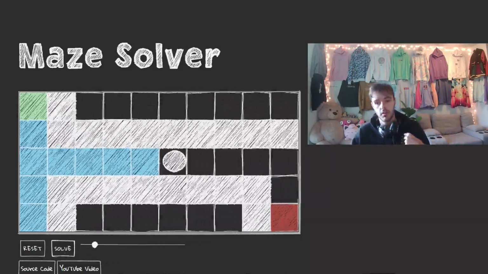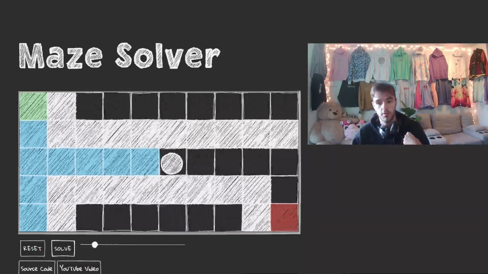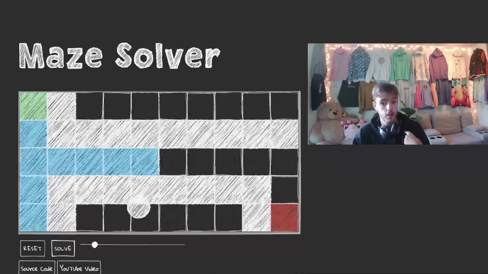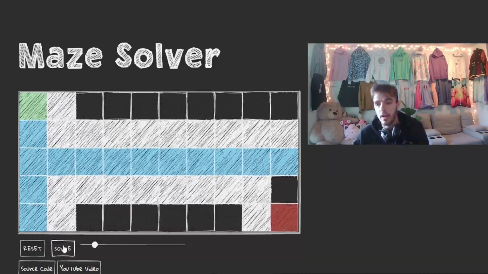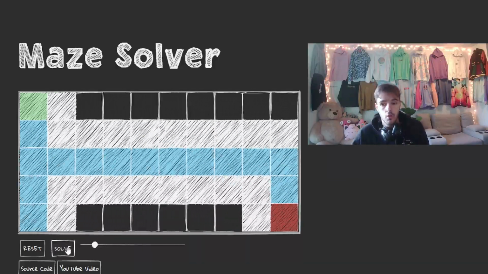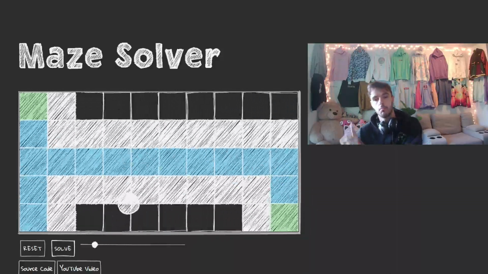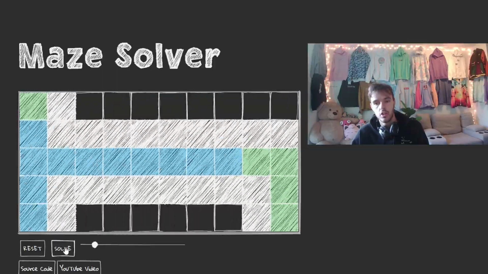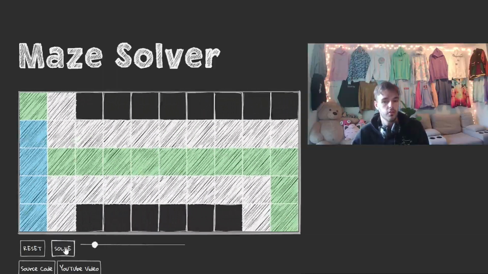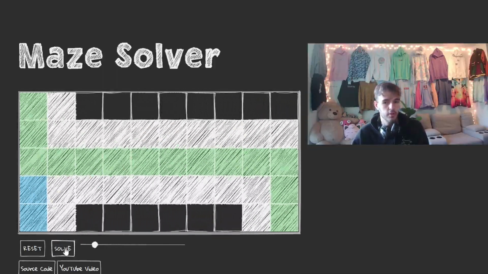So when we visit this node here, we will store that we visited it here from here, so that when we find the end, we can mark that this node was visited by this node. And we can backtrace that path to highlight the successful winning path that solves the maze.